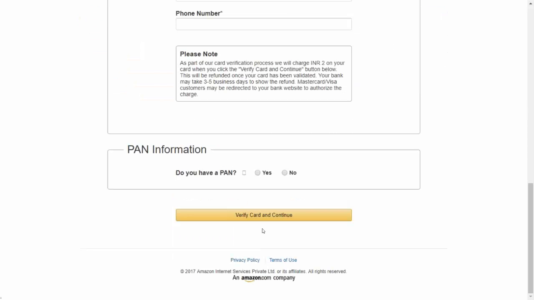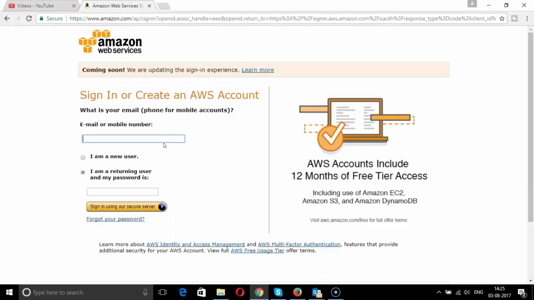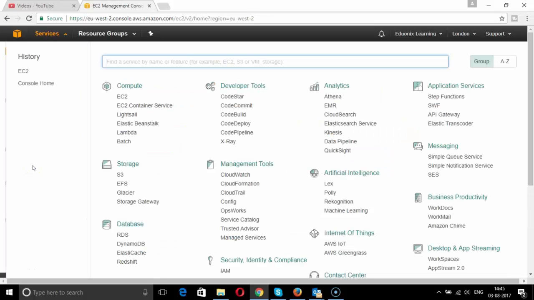Once this information is verified, previously I showed you how to sign in for a new account, but I already have my existing account, so I'll sign in there. Now I have signed in from my existing account, and these are all the services AWS offers. For EC2, that is under compute services, which we are going to use here. So I'm going to click on EC2.